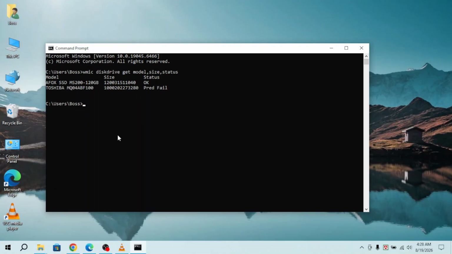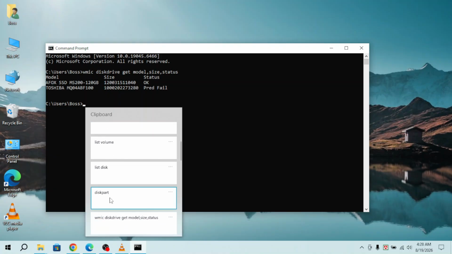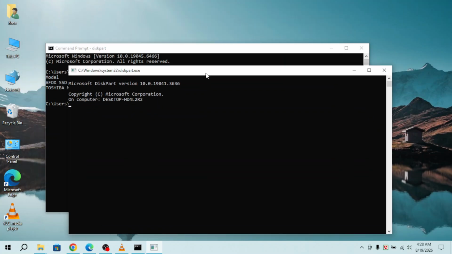For a more detailed view of your disks and partitions, use diskpart. Type DISKPART, then enter list disk. You'll see the disks connected to your computer, along with their sizes and status. You can also type list volume to see the available volumes and drive letters.